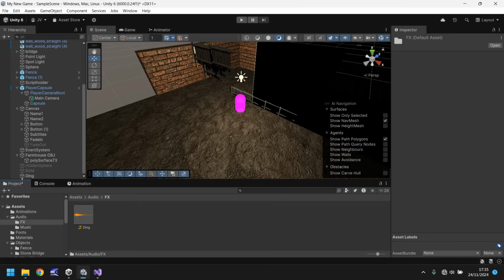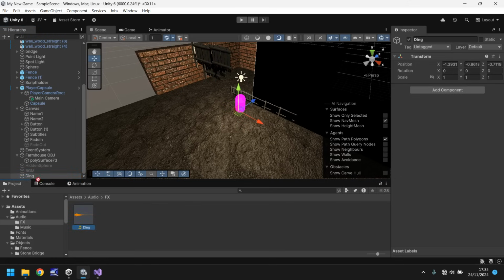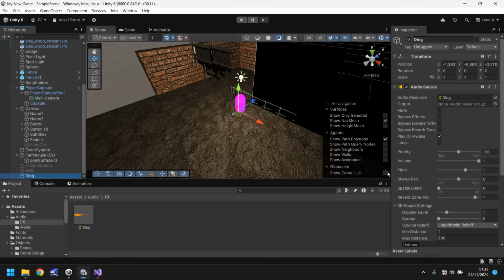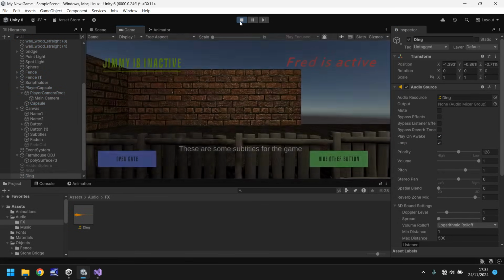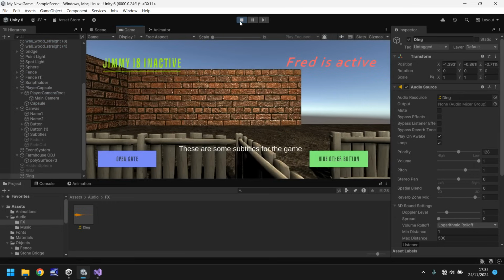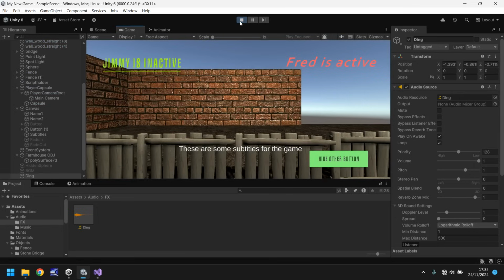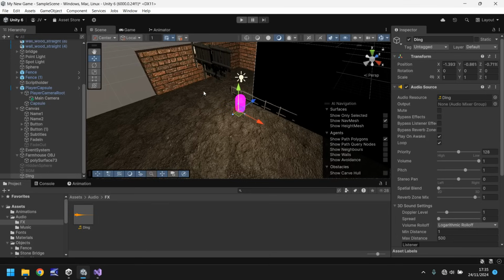Same thing again. If we go to Ding, drag and drop onto there. Let's tick loop on this one. Let's keep volume as 1. Let's keep pitch as 1. And let's press play. And this will keep dinging, ding, ding, ding. There we go. So there's a sound effect.